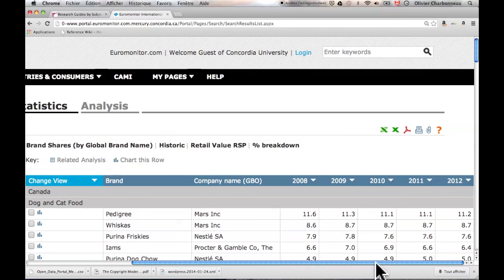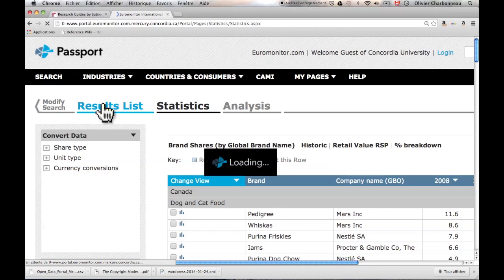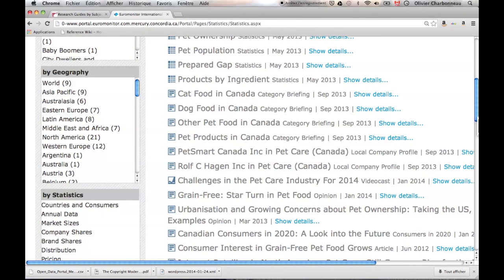So in this case, the second thing I've asked you to do is to look at the search button and look through the categories and through the geographies to find the data reports and the analytical reports that you can use within your assignment.